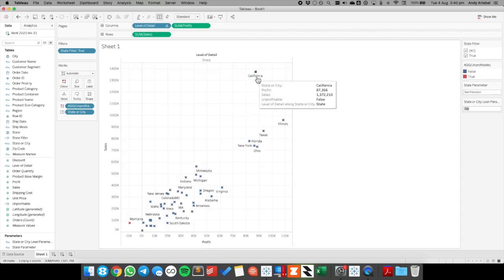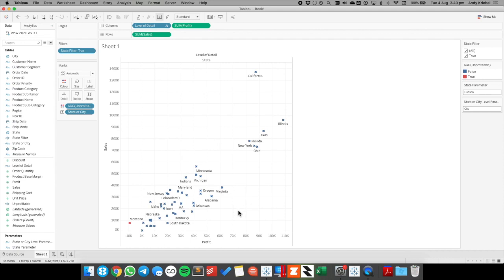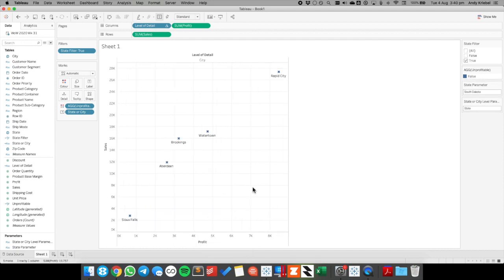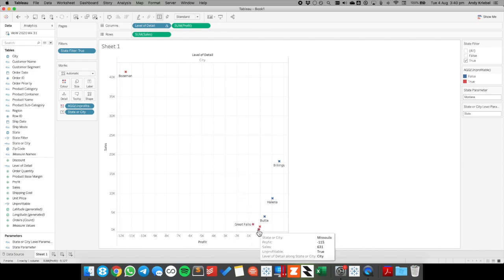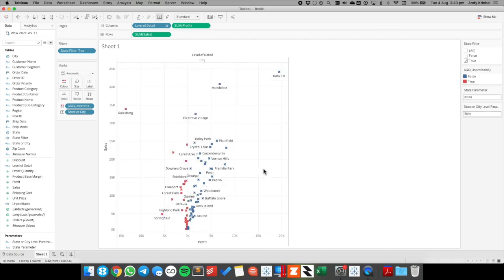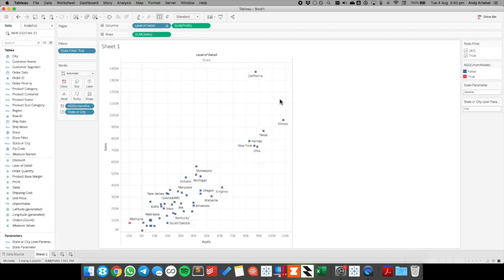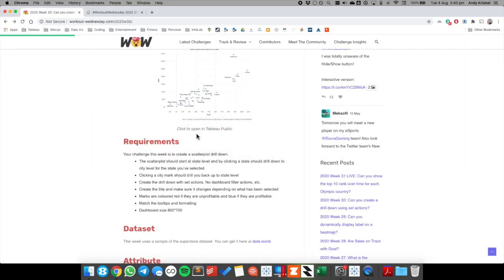Okay, so now I click on California, it drills down to California. I click on any of the cities and it goes back up. So if I pick, for example, South Dakota, it shows me the 5 cities for South Dakota. Click any of them, it goes up. Click on Montana, we can see the cities that are unprofitable in Montana. So yeah, I think that's it. So I need to move this level of detail expression to the detail shelf because that's one of the things that's in one of my calculations. So let's go back to the requirements here.